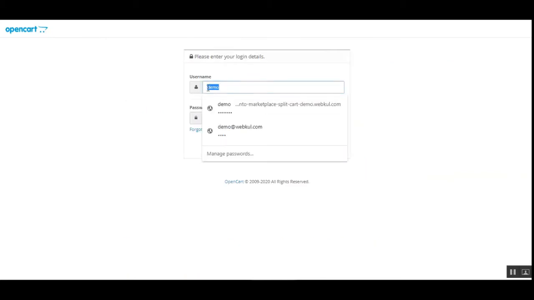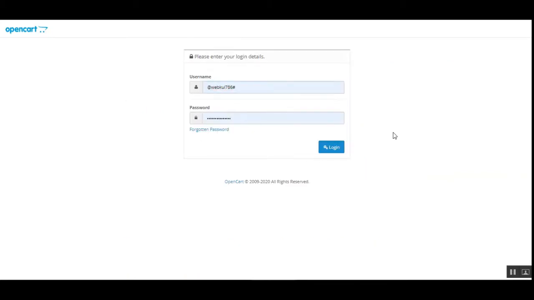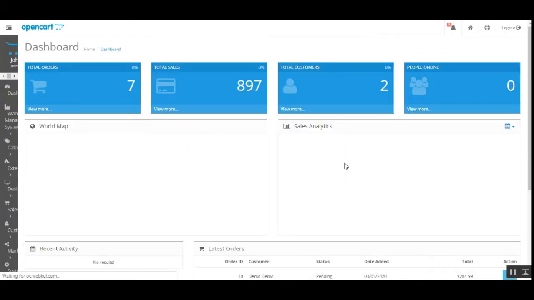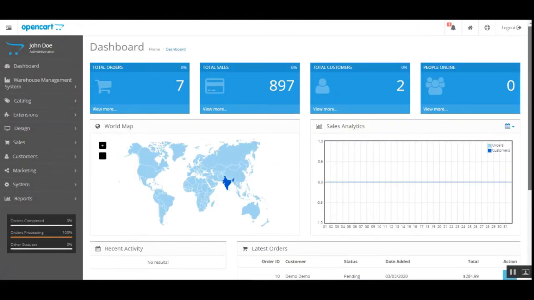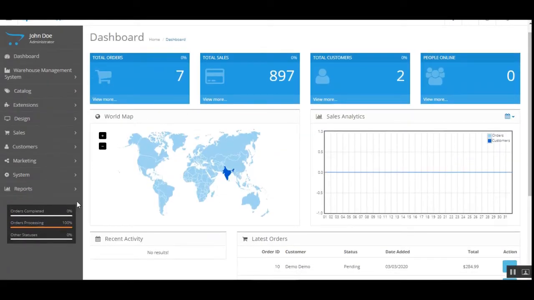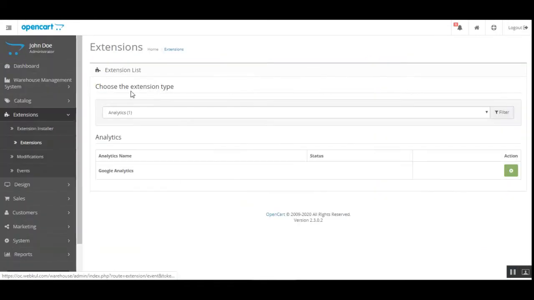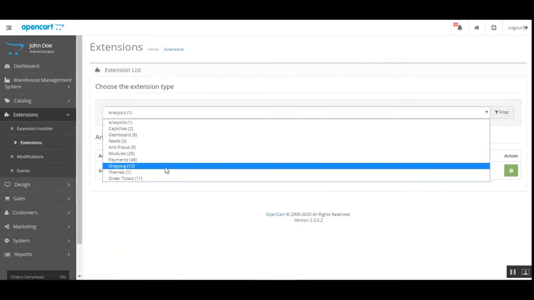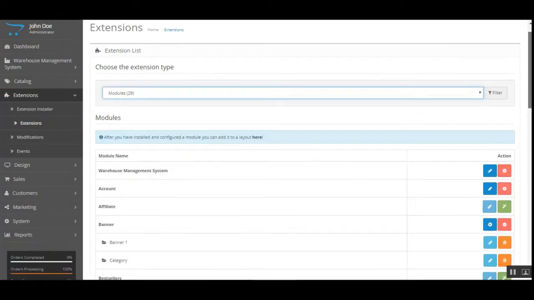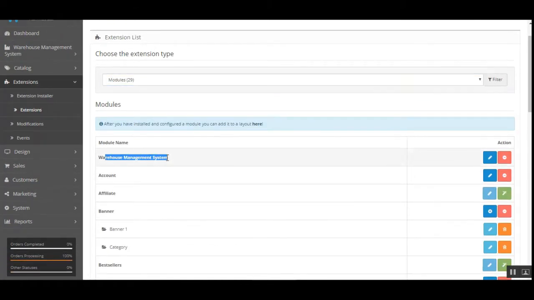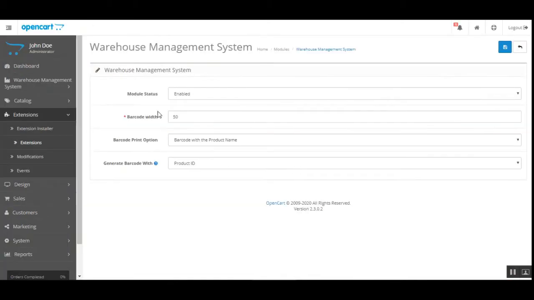So here I'm at the web store backend, and I'll be logging into my admin backend panel for OpenCart by entering my username, password, and tapping the login button. After you've successfully installed this particular plugin, you need to navigate through extensions, and under choose the extension type, we'll choose modules. Within the modules we need to navigate to warehouse management system, and here we need to tap on the edit button, and this brings up the initial configuration after you have successfully installed this particular plugin.